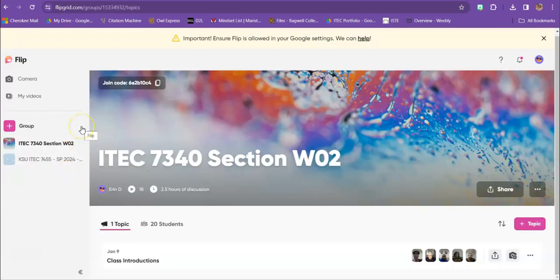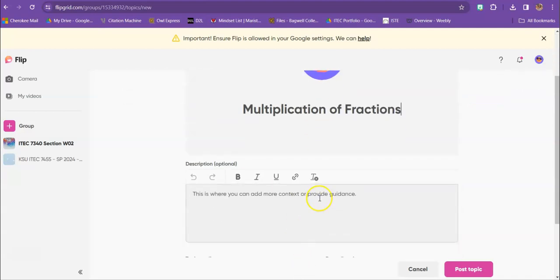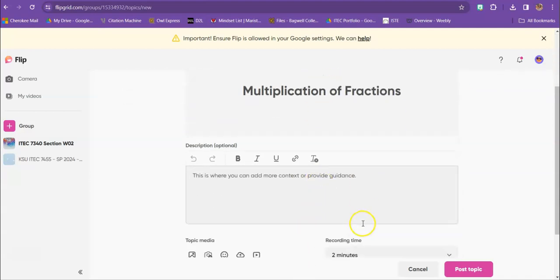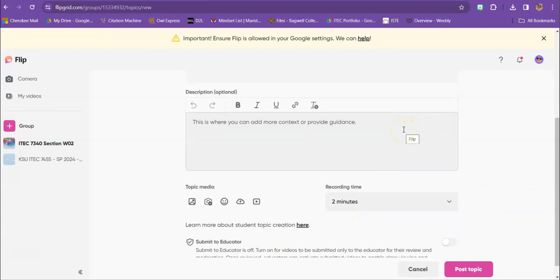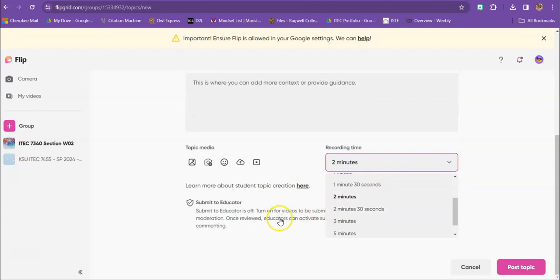For a teacher to use Flip, it's pretty simple. So you can create groups if you want to create different classrooms or groups of students. You can also join a group. And then once you have your group set up, you would just go ahead and make the topic. So let's say you're discussing fractions. You could just put multiplication of fractions, and then put your description down here of what you want the kids to provide in their video. You can alter the recording time, which is really cool.